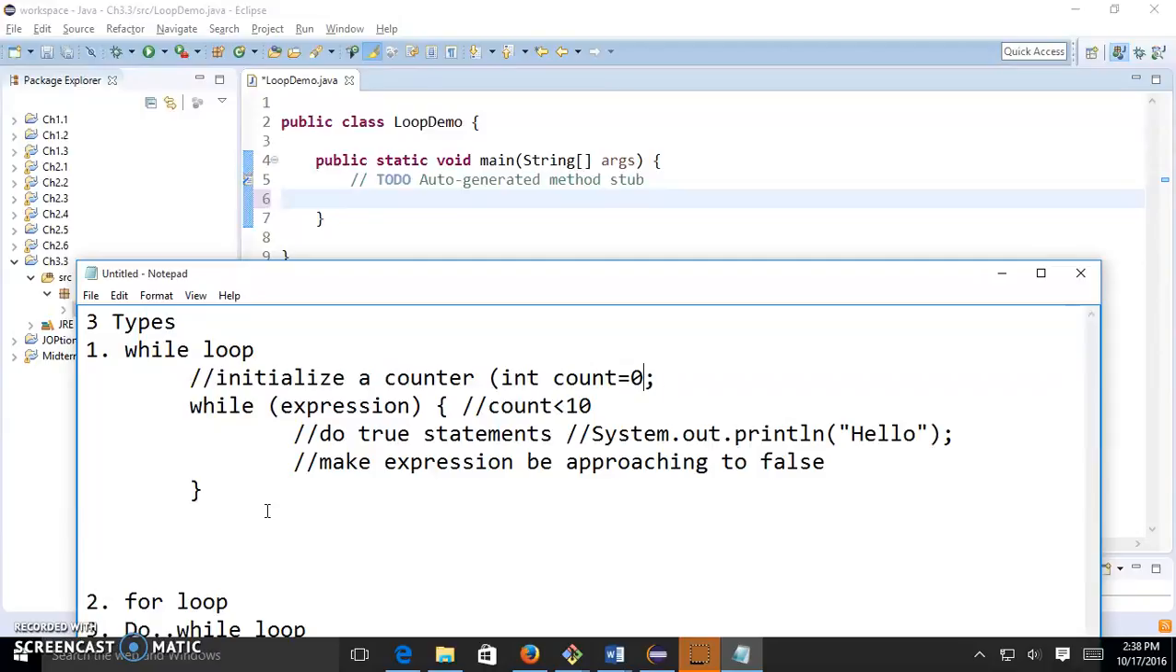it's only printed once. How do we make the expression approach false? We pretty much just need to increment your count every time. Count plus plus is equivalent to count equals count plus 1. So you increment by 1.